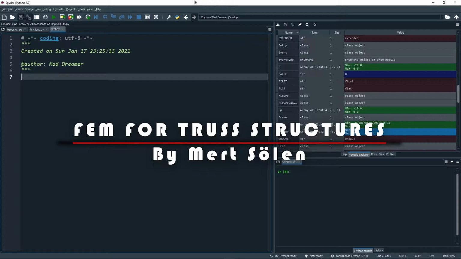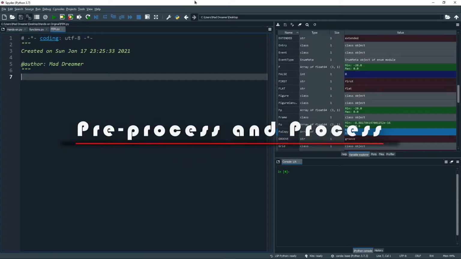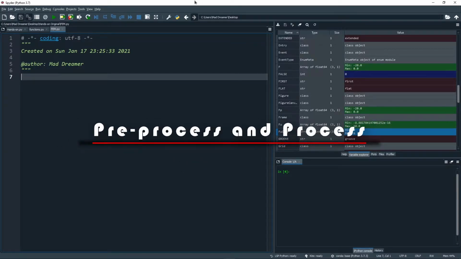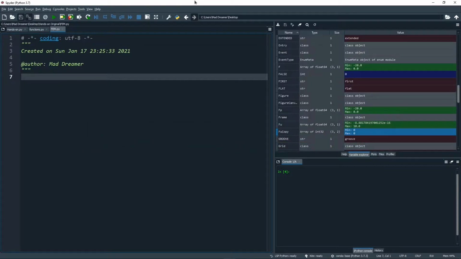Today, we're going to work on a 2D truss structure example using finite element method. First, I'm going to introduce you to some terminology regarding FEM. Then, we're going to learn how to assign boundary conditions for the truss structure that we're going to work on. And finally, we're going to work on the element stiffness and global stiffness.